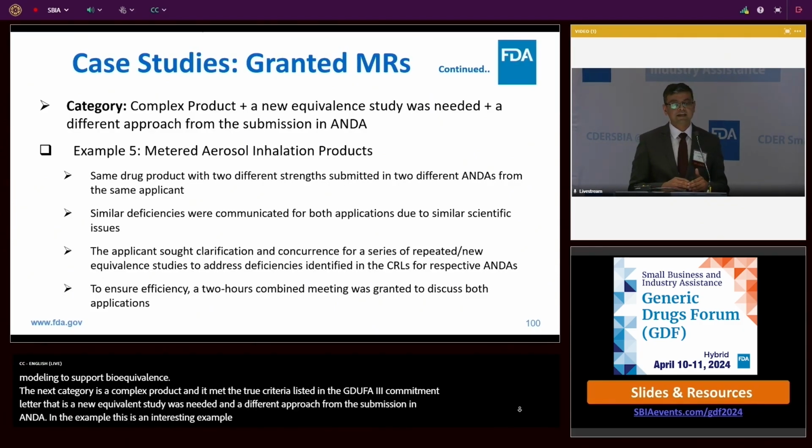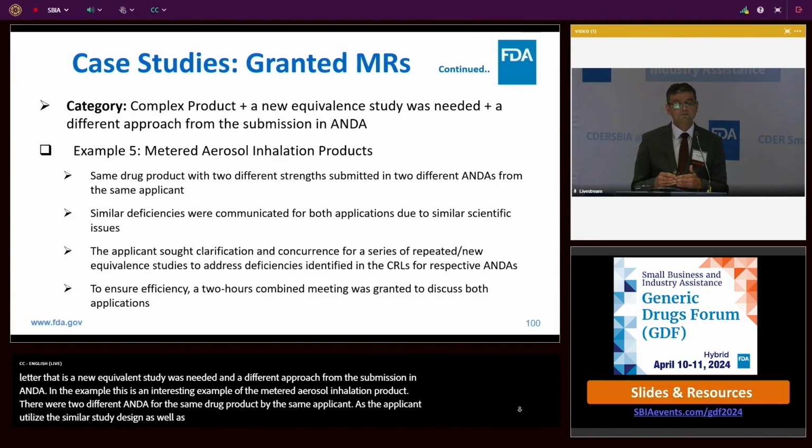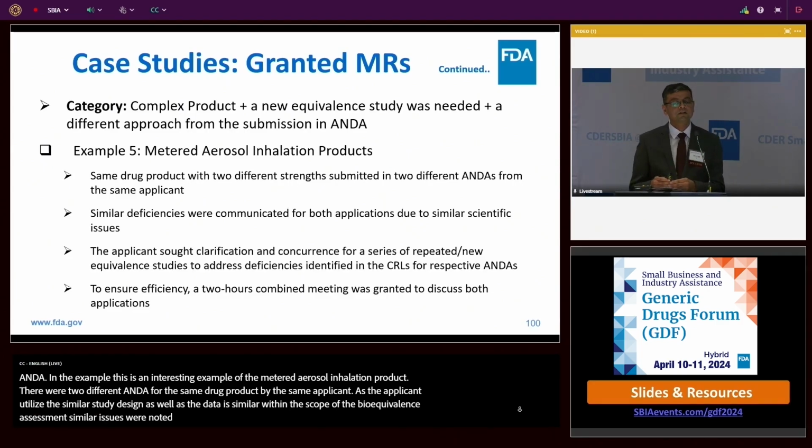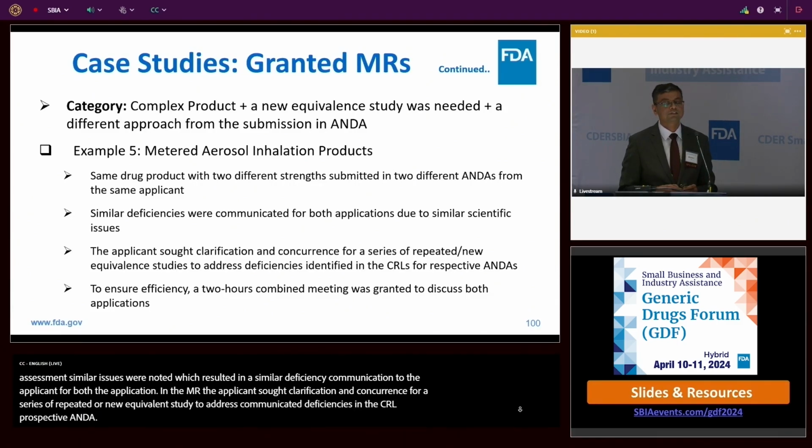There were two different ANDAs for two different strengths for the same drug product by the same applicant. As the applicant utilized a similar study design, and the data were very similar, within the scope of the bioequivalence assessment, similar issues were noted, which resulted in a similar deficiency communication to the applicant for both applications. In the MR, the applicant sought clarification and concurrence for a series of repeated or new equivalence studies to address the communicated deficiency in a CRL for the respective ANDAs. To ensure efficiency, a 2-hour combined meeting was granted to discuss both applications.